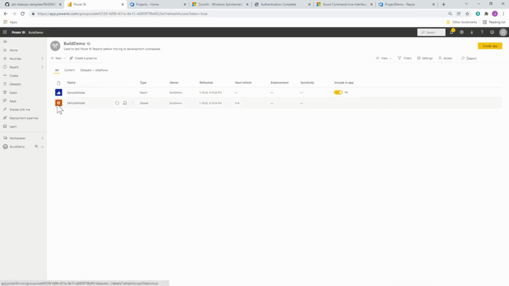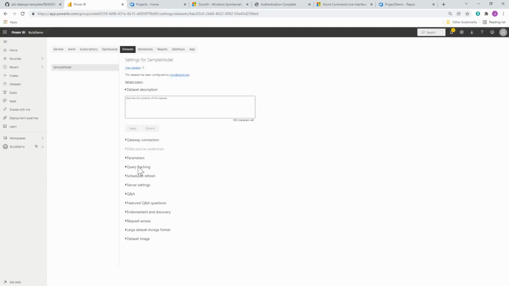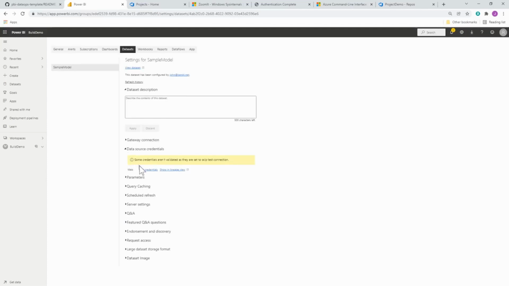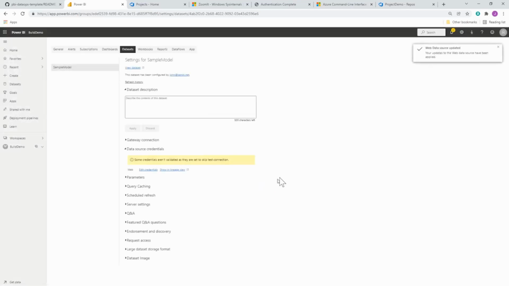And go to where the data set for the sample model is located. Click the Options menu and click Settings. Expand on Data Source Credentials. Click Edit Credentials. Make sure it's set to Authentication Method Anonymous, Privacy None, and you can skip the connection test.